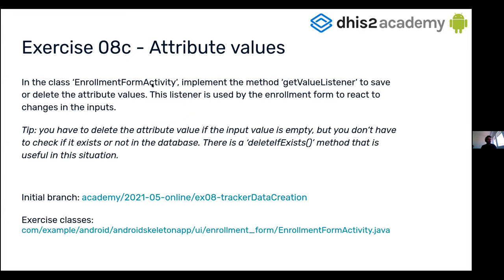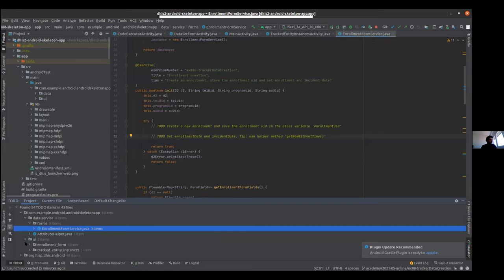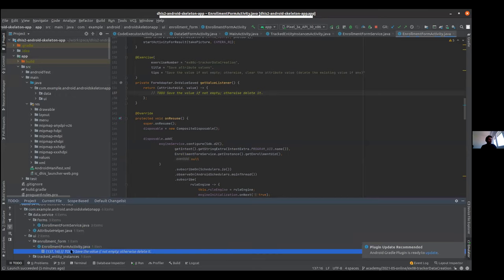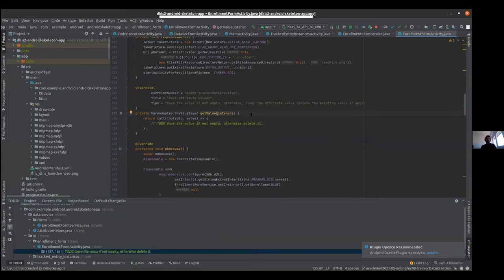So we have to go to the enrollment form activity class. This is the last part. Enrollment form activity class. Yeah, and we have this other method. Okay, this method is a listener of the data entry form, the enrollment form. This is the listener that is triggered every time that a value is modified. So here you have the parameters, the attribute UID and the value. And what you have to do is to save the value, if not empty.